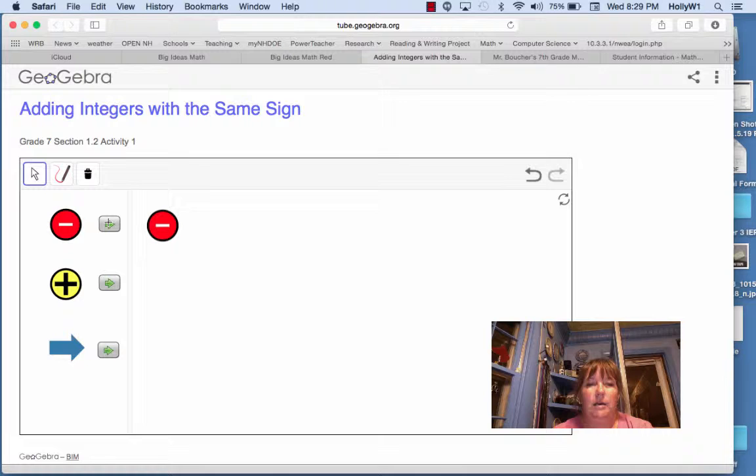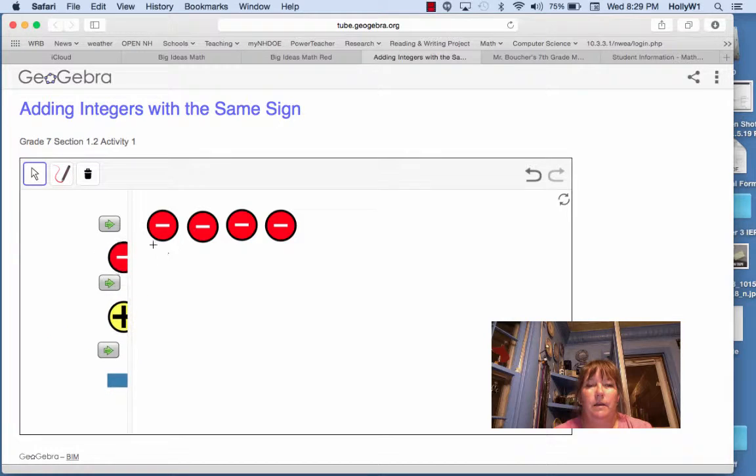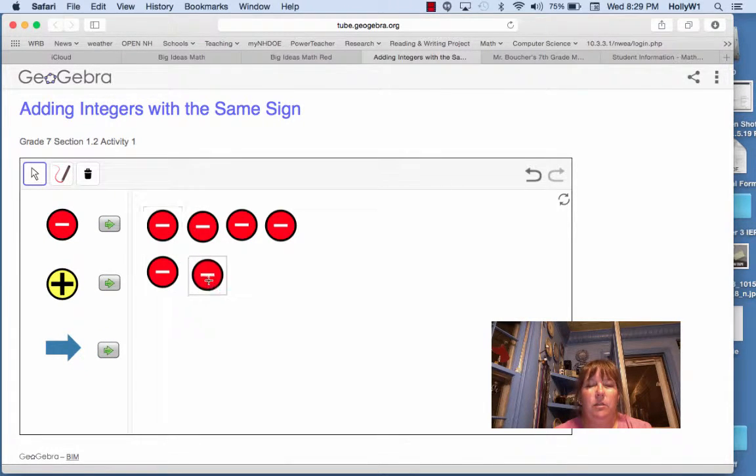So I'm going to add 4 negative discs. Here are my 4 negative discs. And then I'm going to add 3 more negative discs. 1, 2, 3. I always grab the wrong one. There we go. 1, 2, 3. So now we have 7 negative discs. So 4 negative discs plus 3 negative discs is equal to -7. So that is activity 1.